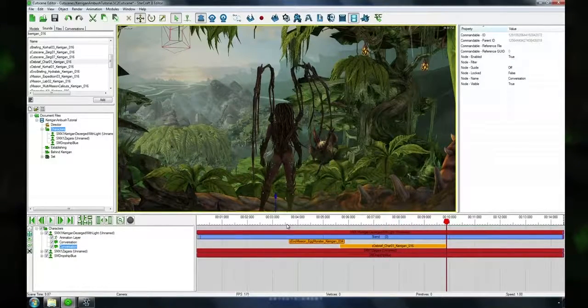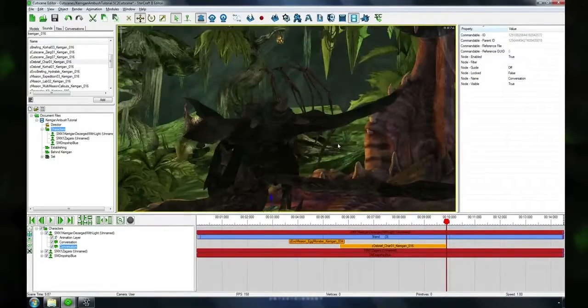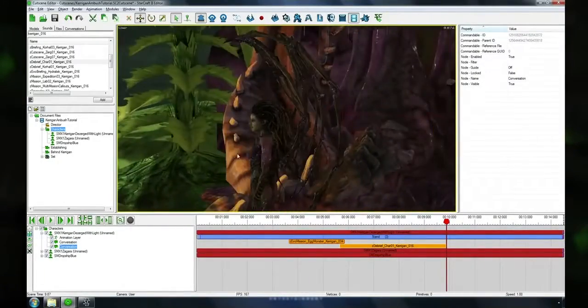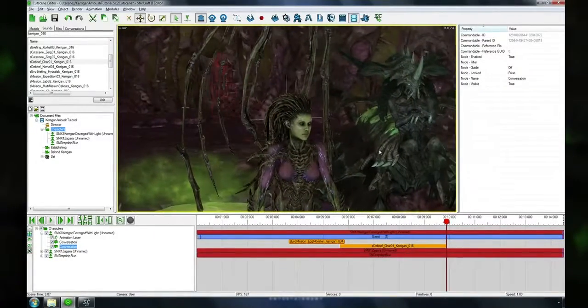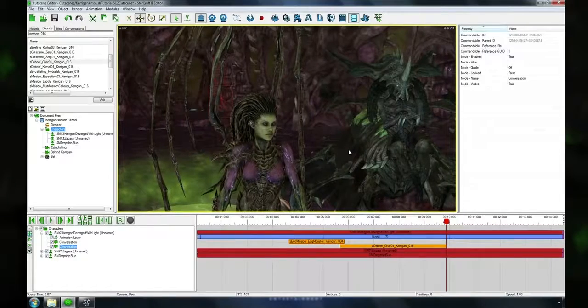Great. So this feels like a great spot to do another camera cut, in particular looking at Kerrigan. To do that, use button 4 again to target Kerrigan's head, and let's spin around and get more of a medium shot of Kerrigan, kind of looking at Zagara in the shot as well. Great.